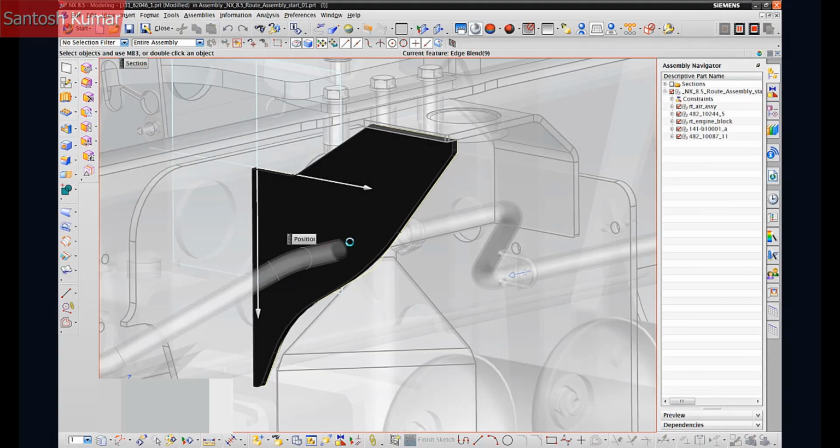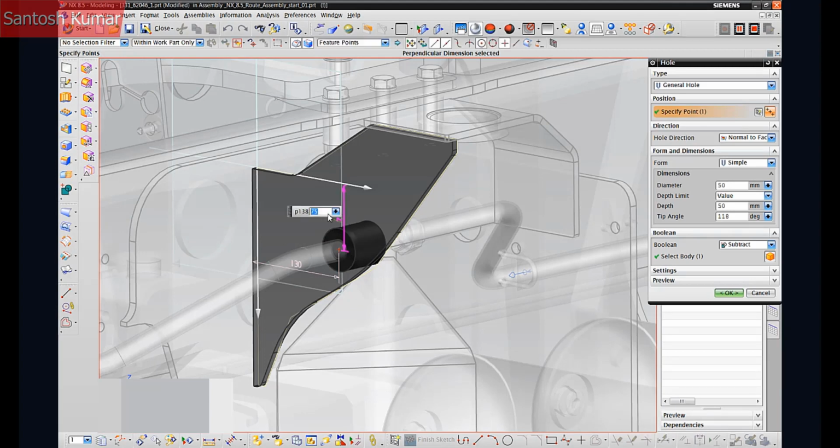Where pipe segments are located by geometry, modifying the geometry will update the route. Here the pipe passes through a hole in the frame. Changing the position of the hole will update the route position as well.